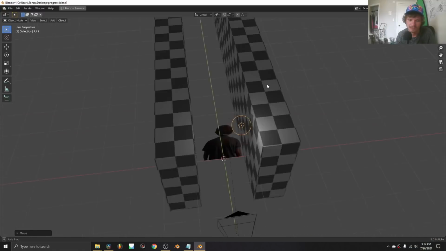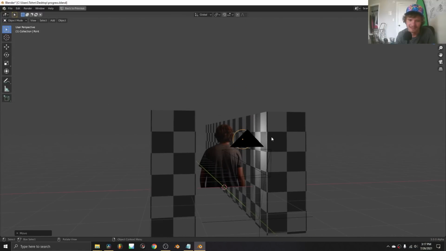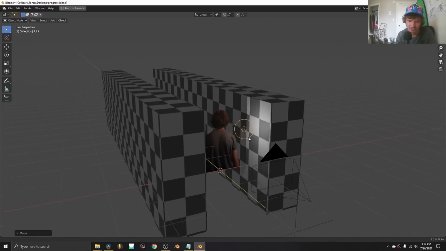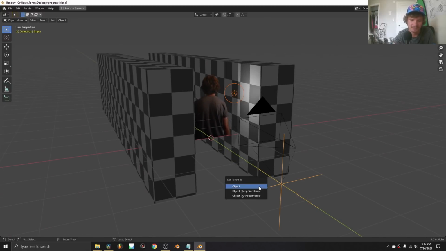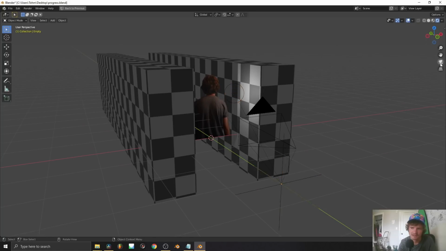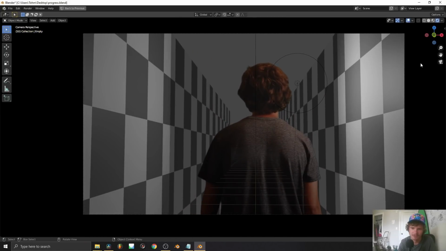So I'm just going to move my light where I want it, bring it a bit down. Again, this is lighting our actor, which is a cool side effect. Take it, parent it to the empty, and this is just going to make the lighting move with it, which may or may not be what you want.